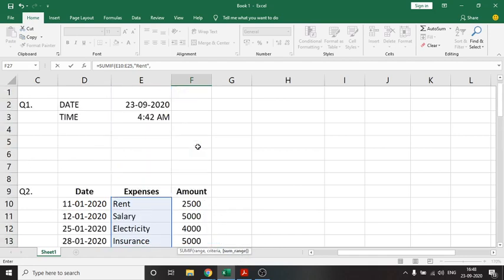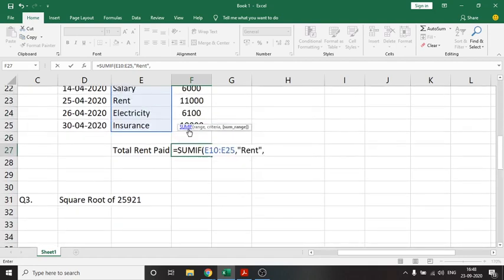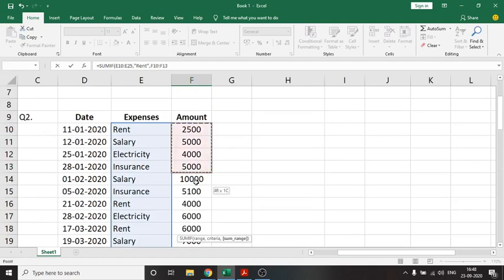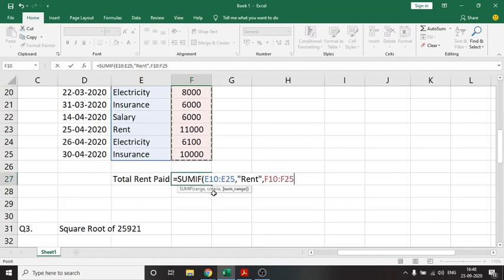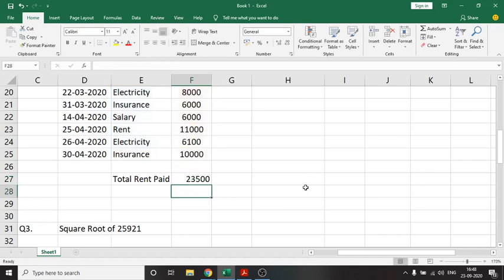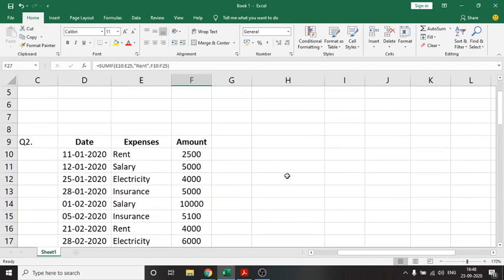What is the sum range? Means from this the amount figures, only the rent figures it will sum up. So let's sum it up. Rent, range given, criteria given, sum range given, bracket close, press enter. See, the answer is 23,500. At once we have done. Right? Now, if you want to check, you can check.